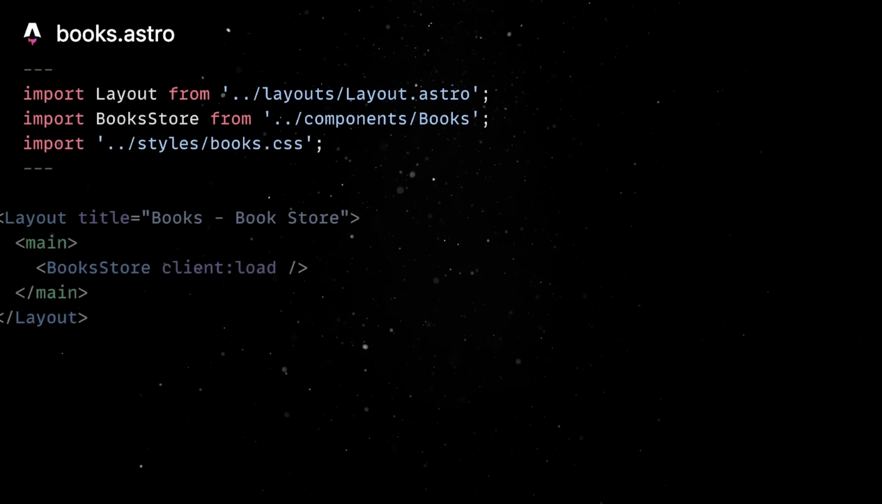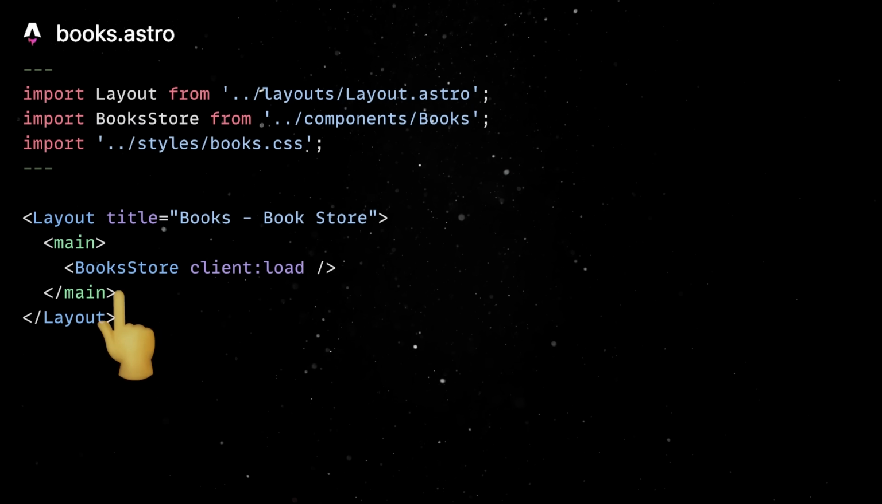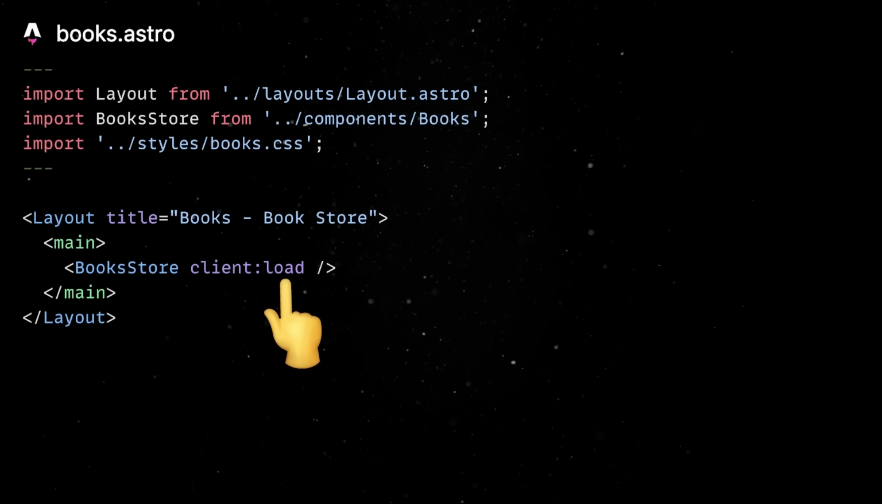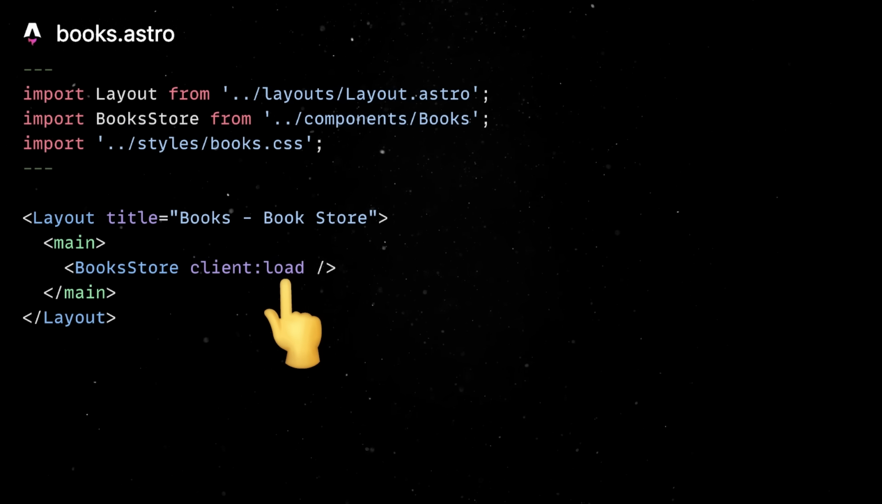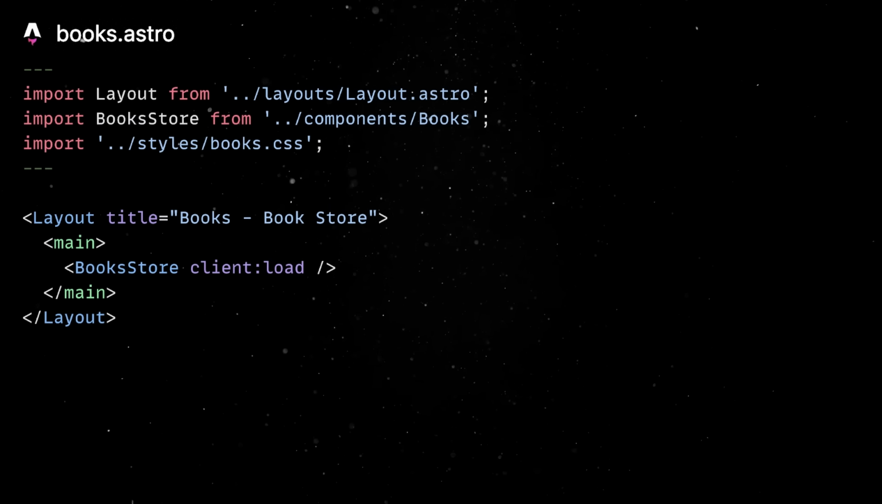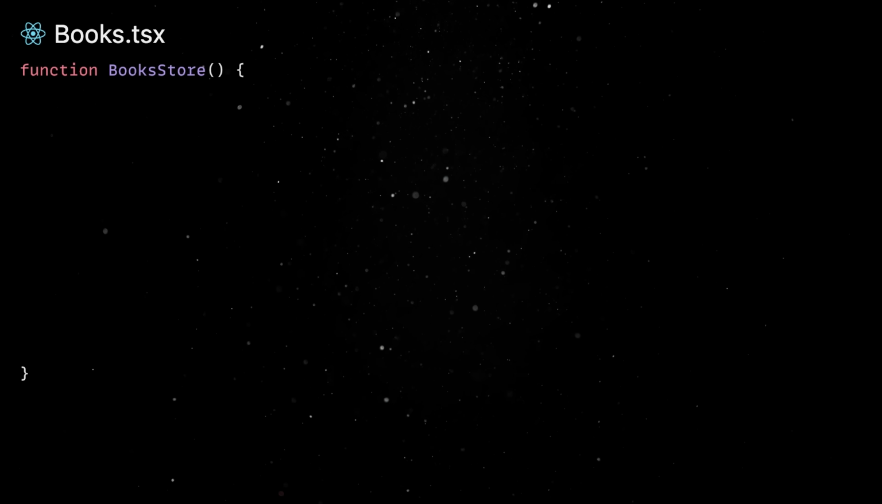The Astro file loads the layout component, which we already covered, and within that layout, it renders a Bookstore Solid component. Note again the client load directive, which tells Astro to render the surrounding structure on the server, but hydrate Bookstore on the client. That means only this component becomes interactive, keeping the rest of the page fast and static. The Bookstore component is written in Solid and goes through the usual steps.